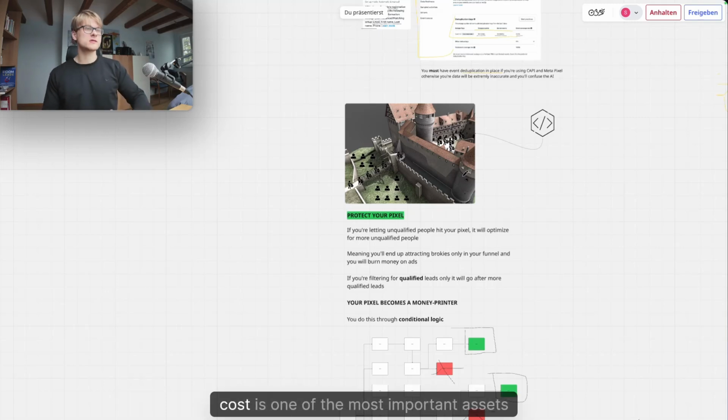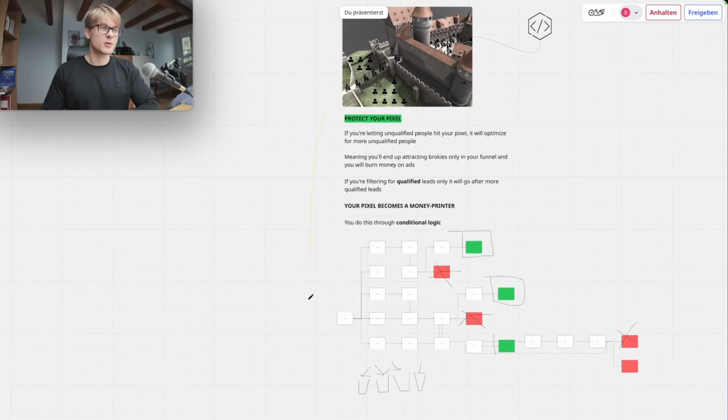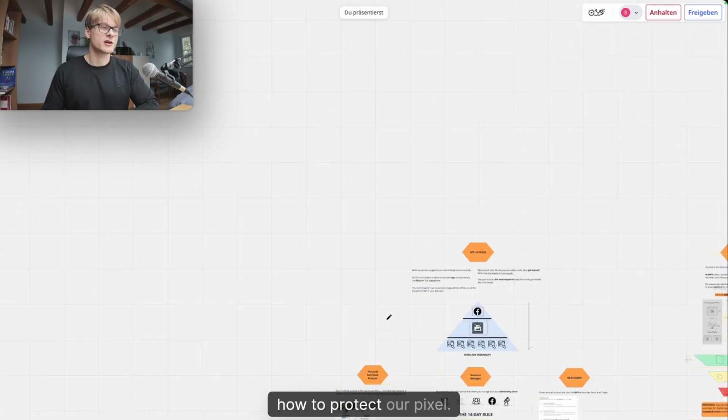Protect your pixel at any cost. It is one of the most important assets that you have in your business, okay? And one of the main reasons why we've generated nearly $500,000 for our clients in the info space with paid ads is because we knew exactly how to protect our pixel.